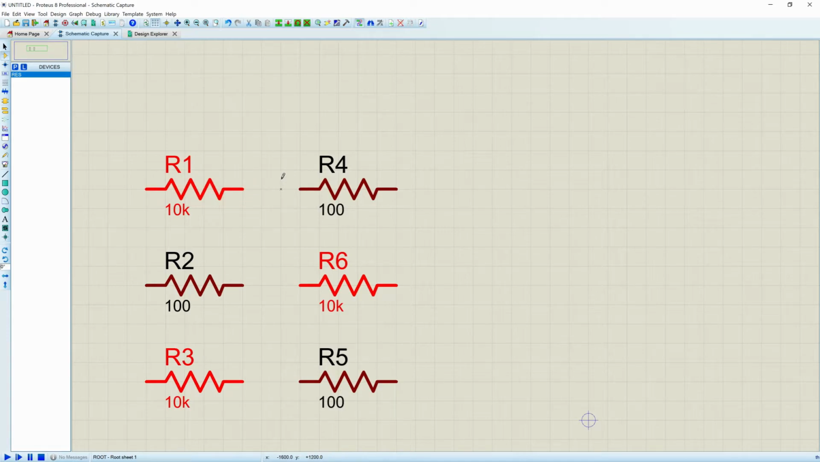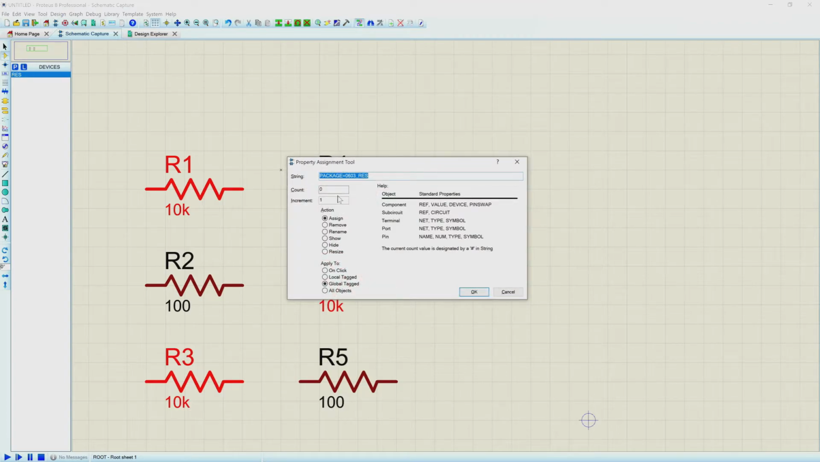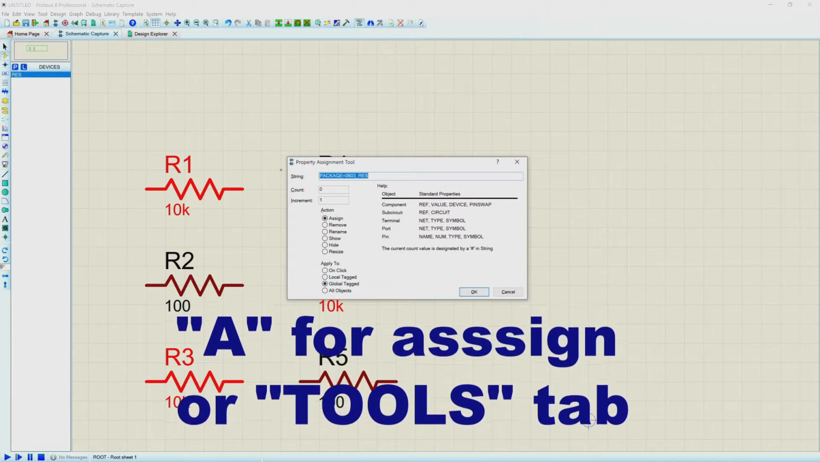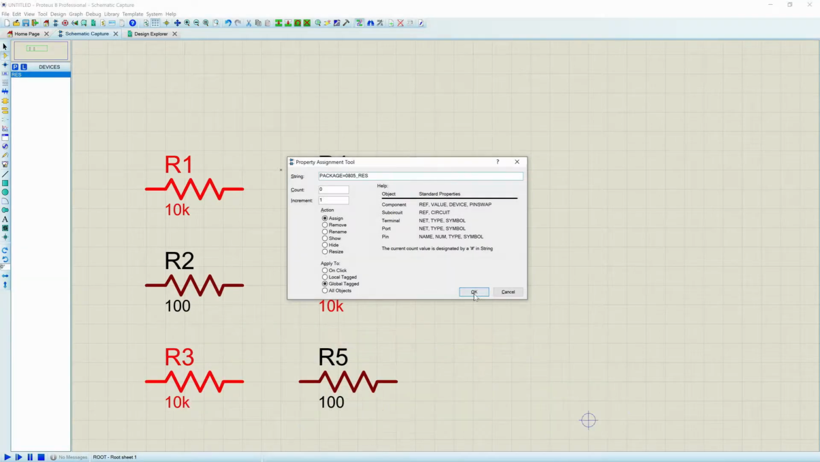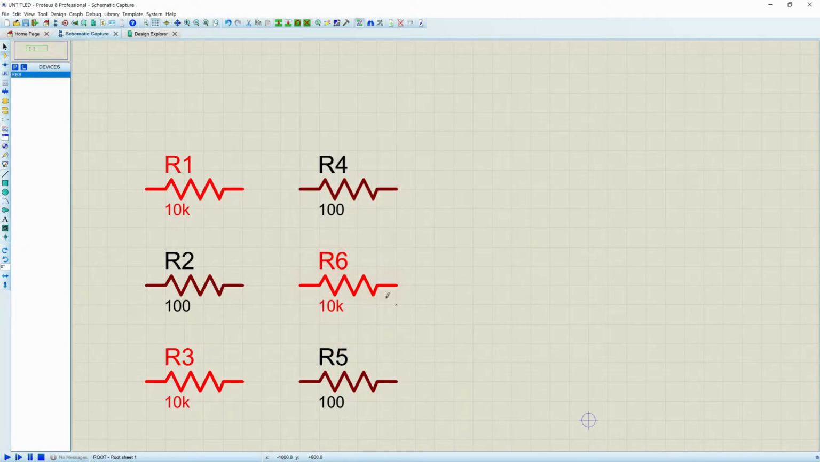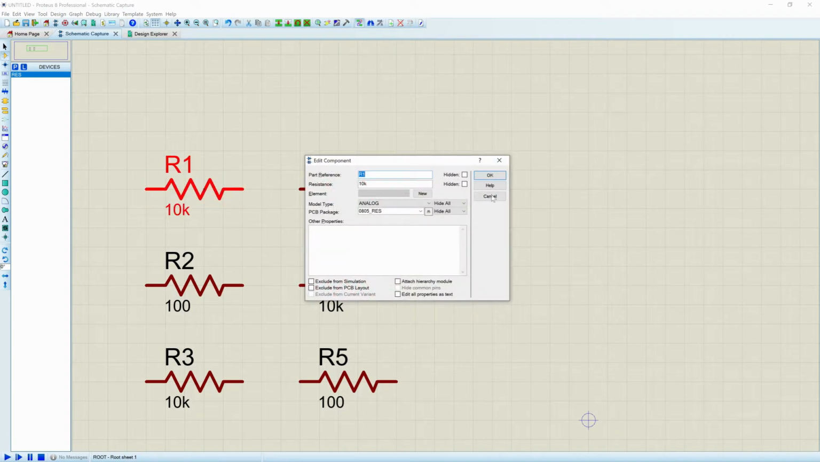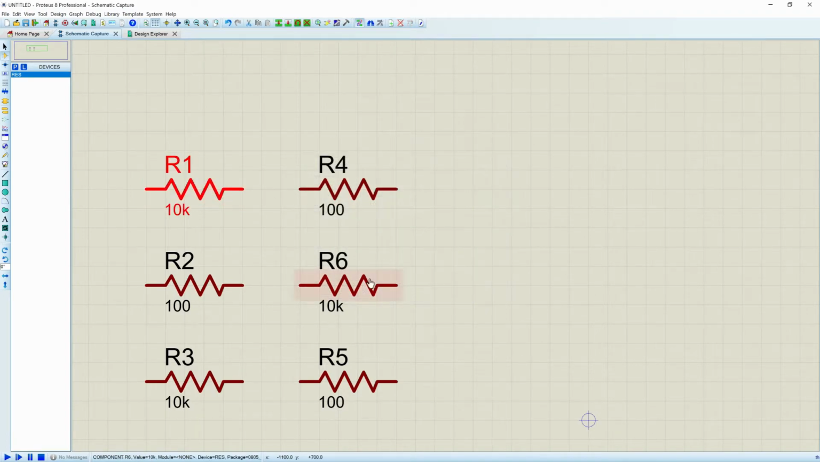And so what we can do is we can actually go in and now assign some properties to it. In this case, perhaps we want to change the package instead of 0603. Perhaps we want an 0805 package. Okay. And so that's easy enough to do. And you'll notice that they all now have changed to 0805.